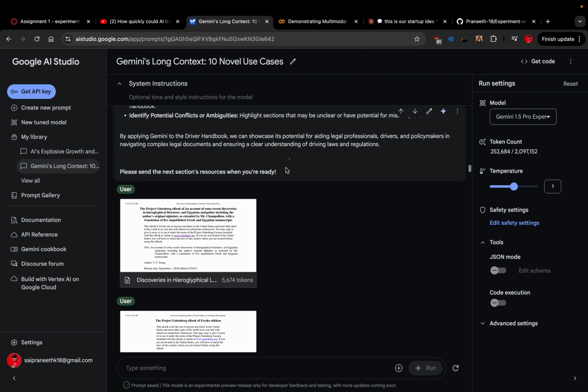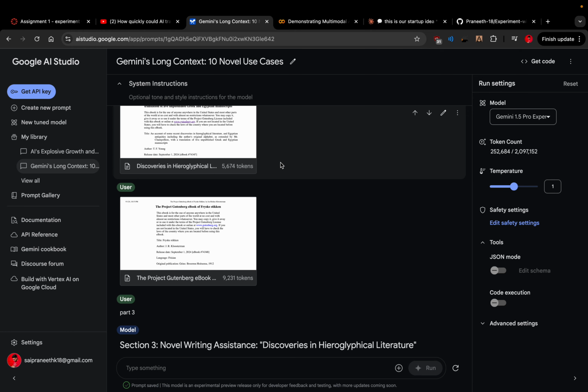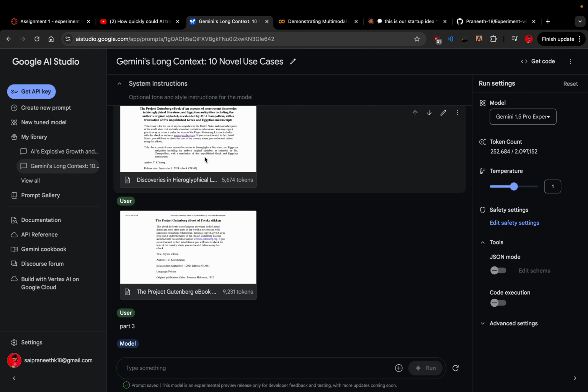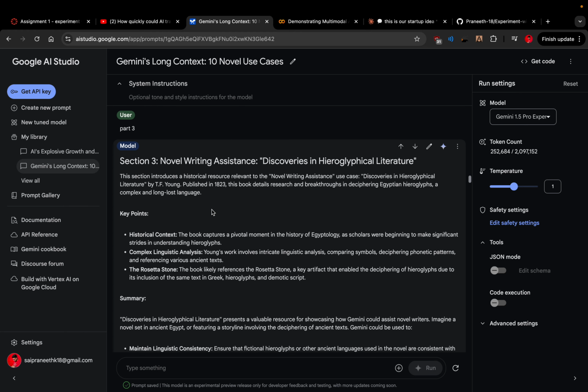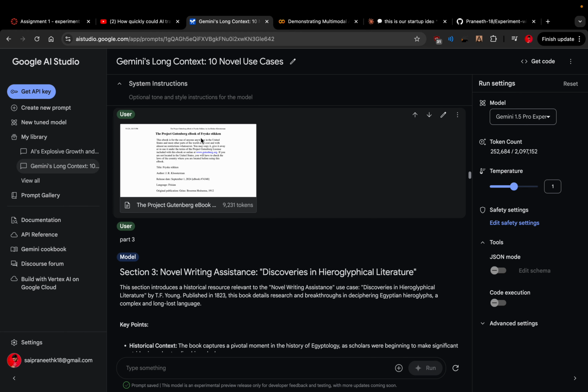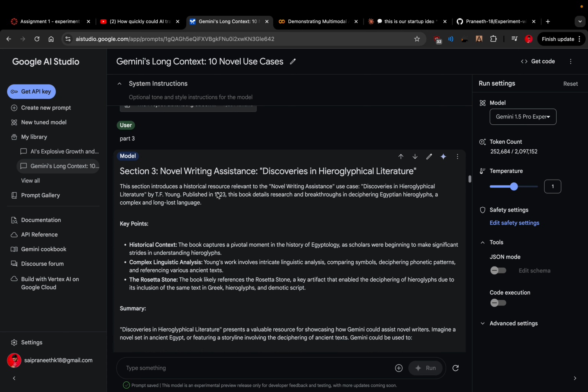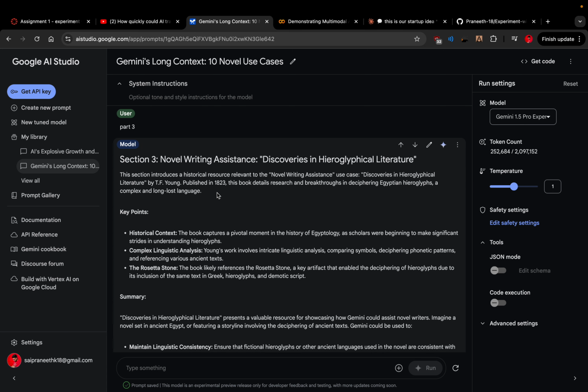For the third part, we have novel writing assistance, for which I have taken two of these novels. And Gemini could be trained on texts like this one, learning grammar and vocabulary from them, and then further implementing this in any of the new books that authors are working on. It can be helpful for them.